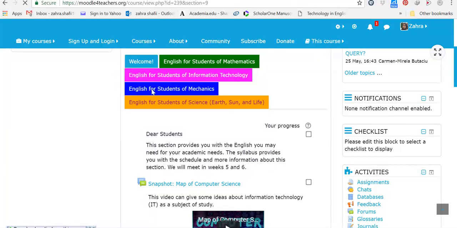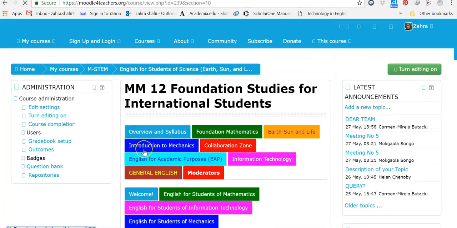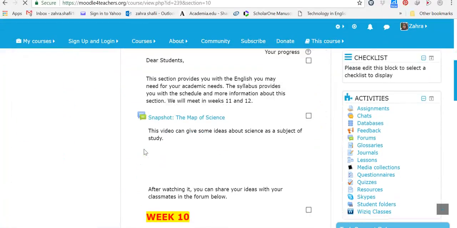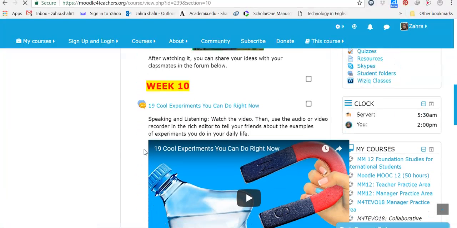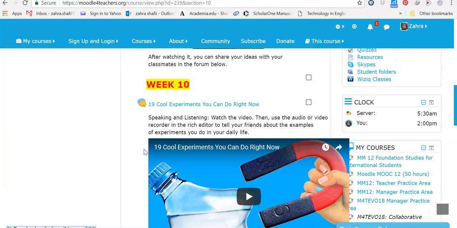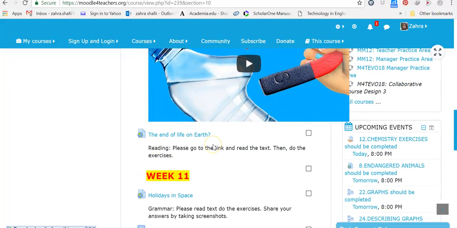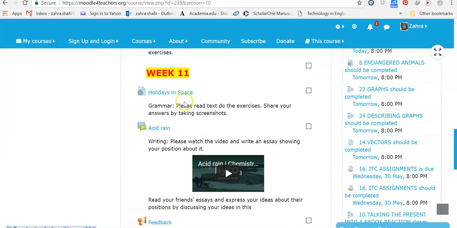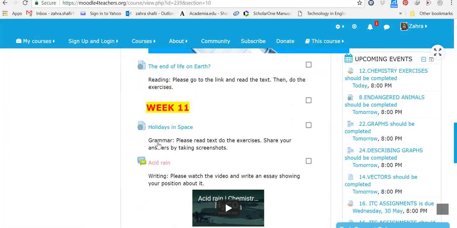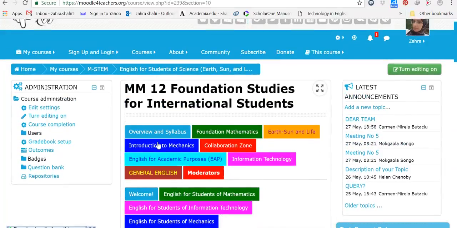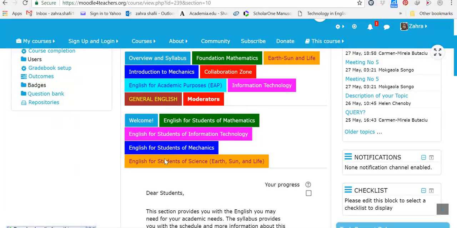Again, the same structure with speaking, listening, and reading skills in the first session, and grammar and writing, and sometimes more reading skills in the first session. Snapshot, the map of science, 19 cool experiments you can do right now, the end of life on Earth, holidays in space, acid rain. As you see, the topics are different. We can see the same difference in this tab as well.